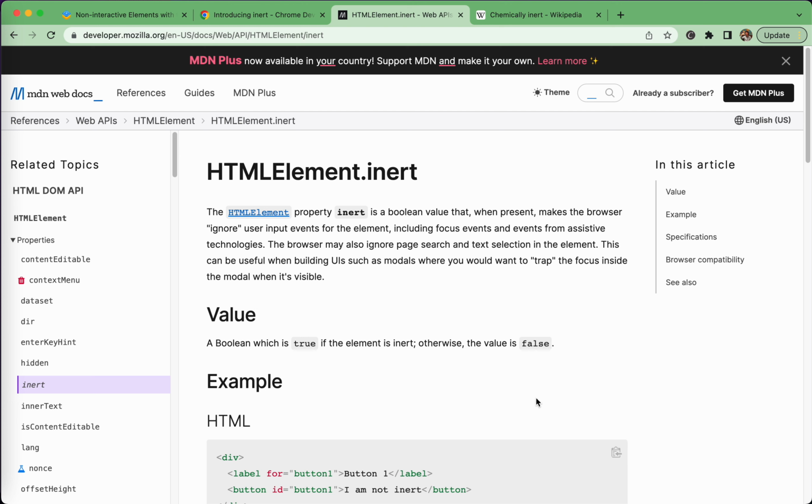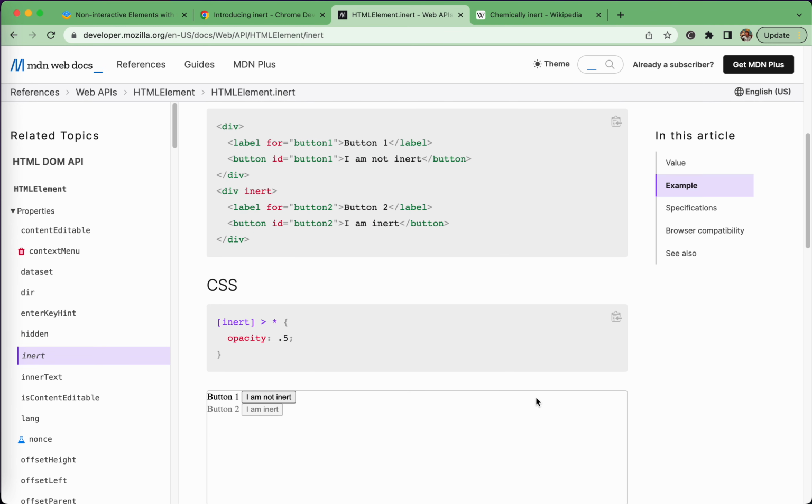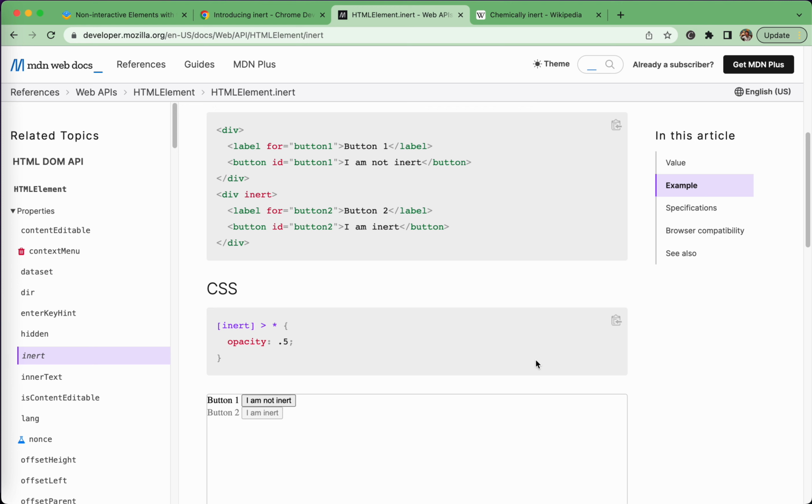This is JSer. In this video, let's look at this new HTML attribute called inert. This is the MDN description, so let's jump straight into the example here.